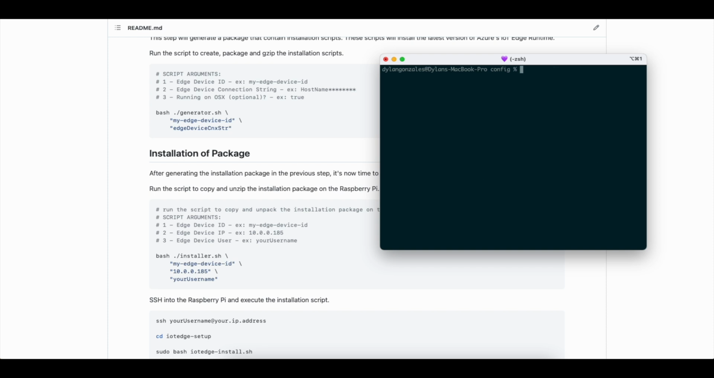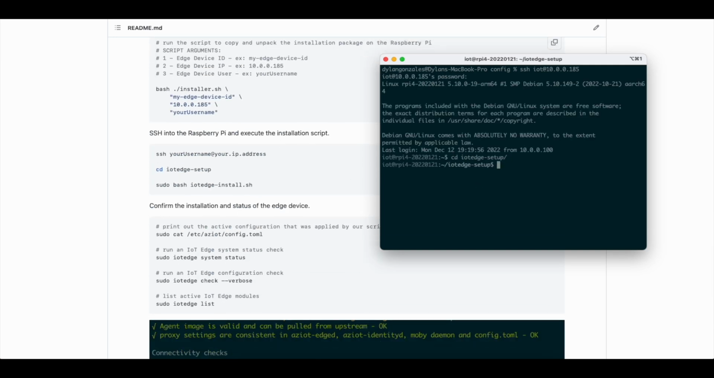Finally, we can SSH into our Raspberry Pi, navigate into our setup directory, and kick off the installation script. This process will take a few minutes to complete.